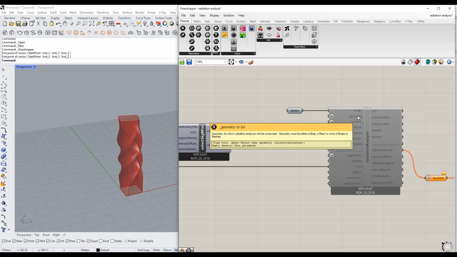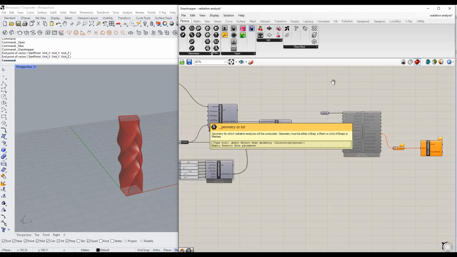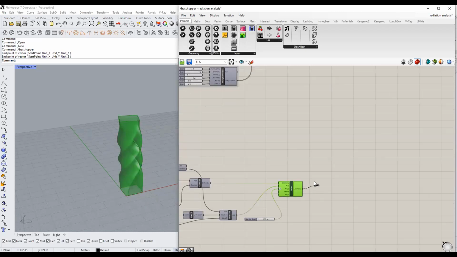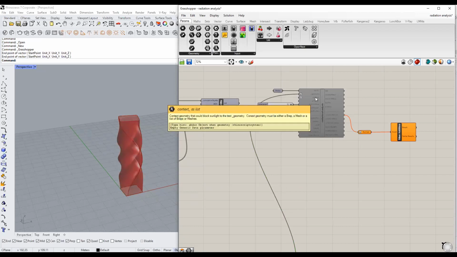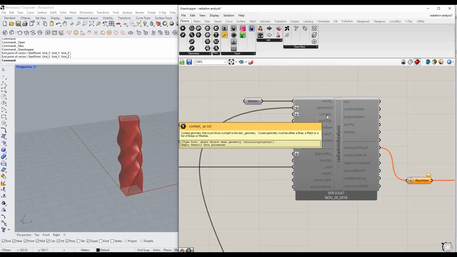Next is the geometry I want to analyze for the radiation, which is this twisted output. So I'm just going to drag and connect it here as the geometry. Context is any geometry in the surrounding that will affect the amount of radiation. So if I have any surrounding buildings, any surrounding trees, any object which will affect the amount of radiation that hits on the surface goes as context.